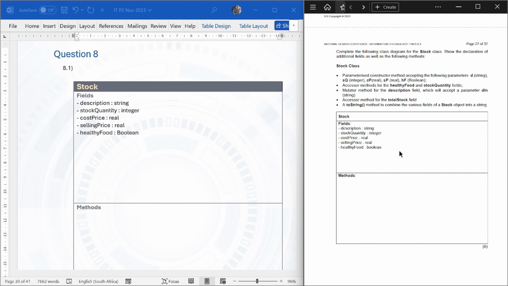Now, we shall discuss for a moment and try to remember what the video link described for us about these terms. The first thing that we'll look at is the incomplete diagram. We see that in the field section, there is a minus sign. According to the knowledge that we now have, we will recognize that the minus sign represents private. Minus means private. So here we see that the description field has a private visibility modifier. It accepts a string. The stock quantity is also private, which accepts integer. The cost price is also private, the selling price private, the healthy food private, which accepts real, and boolean in that order.